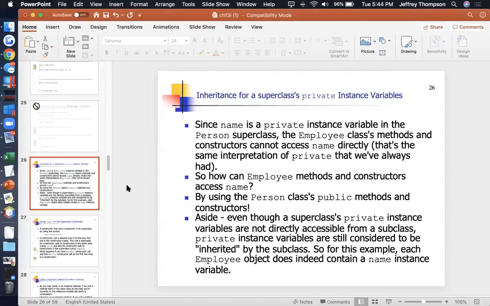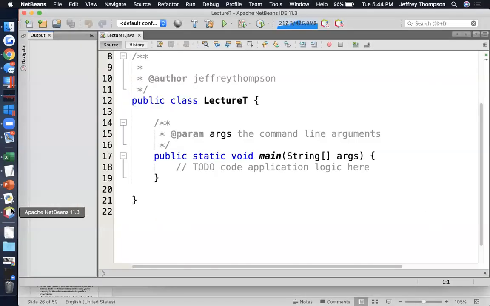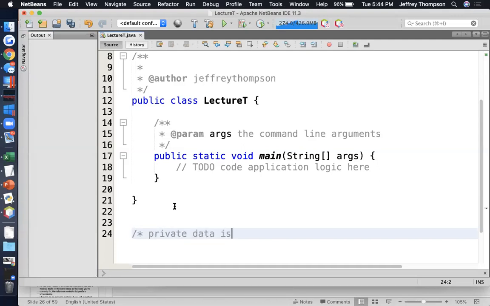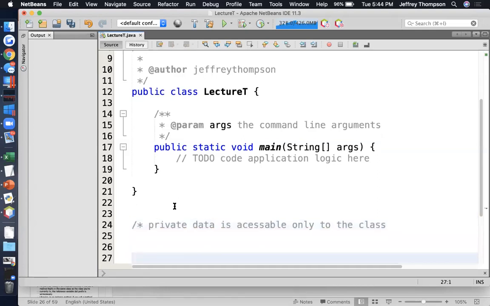Alrighty. So, talking more about inheritance. What do public and private mean in terms of inheritance? Normally, we think of private data as accessible only to the class in which it's defined, or private methods can only be called from within the class in which it's defined.